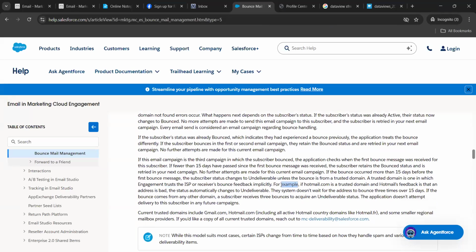For example, if hotmail.com is a trusted domain, and Hotmail's feedback is that an address is bad, the status automatically changes to undeliverable. The system doesn't wait for the address to bounce 3 times over 15 days. Within a span of 15 or 30 days, it is just an example, if you bounce thrice, you are marked as held, meaning undeliverable.